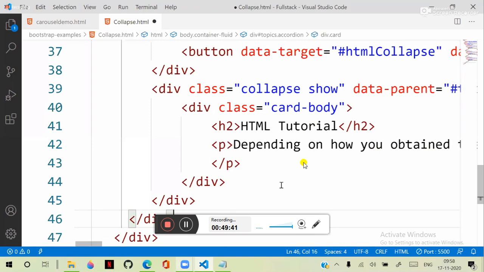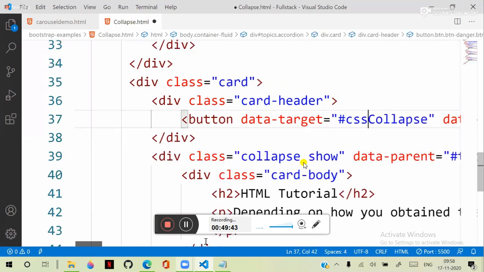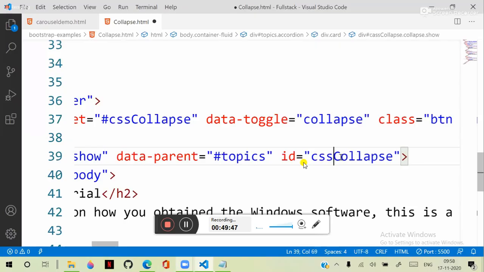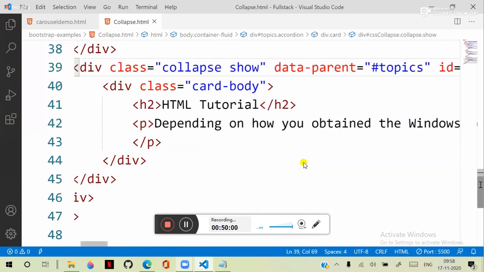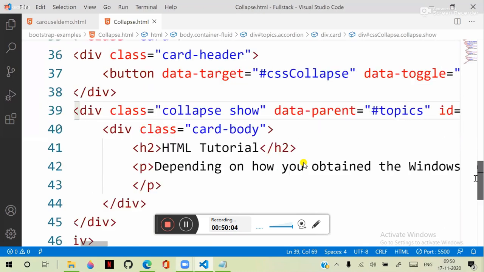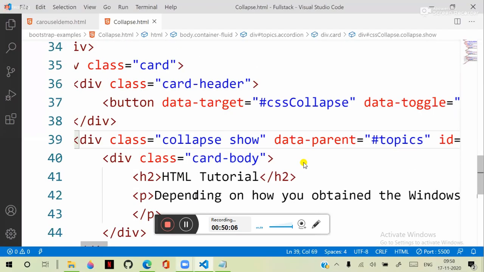And data target as, this is ID CSS collapse. And here you need to work for this collapse. Okay, everything is fine. Only the ID needs to be changed. Now observe here, you can see that. So the design for this will be in this way.